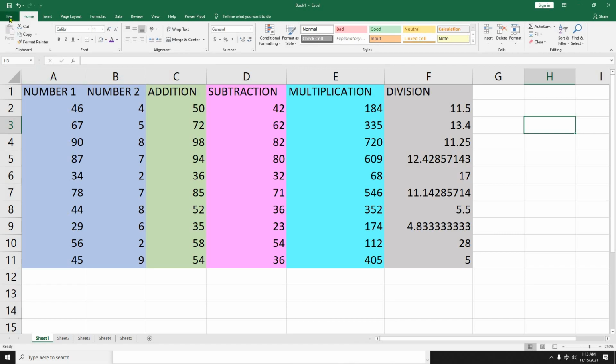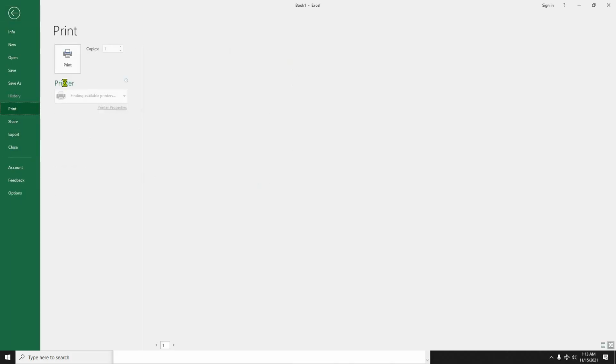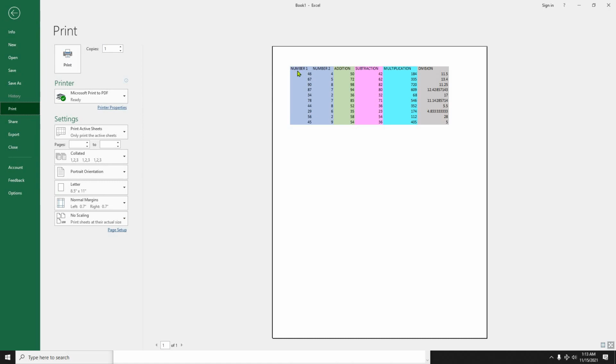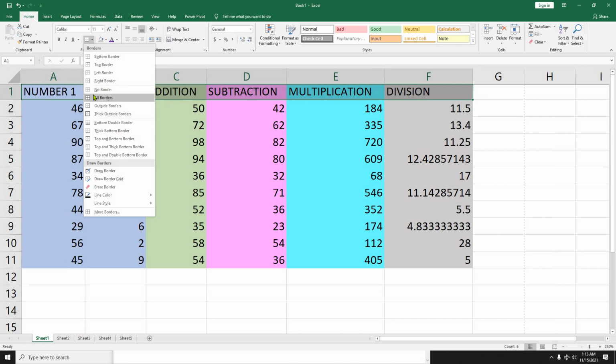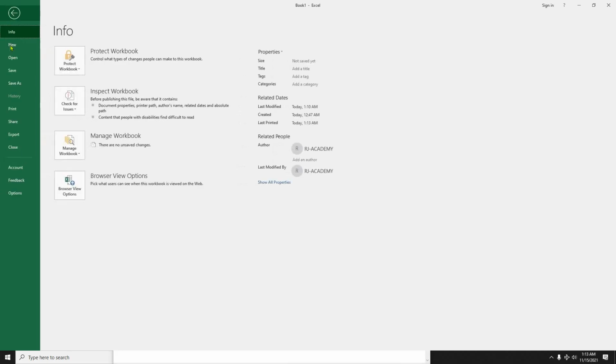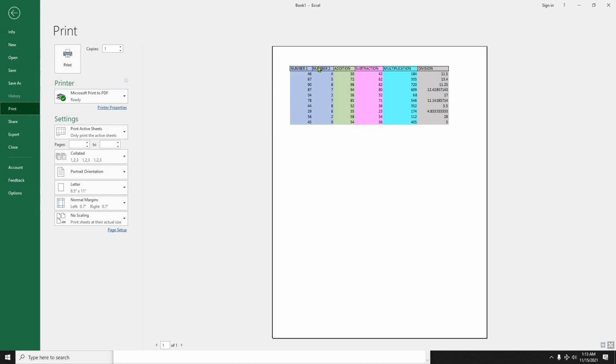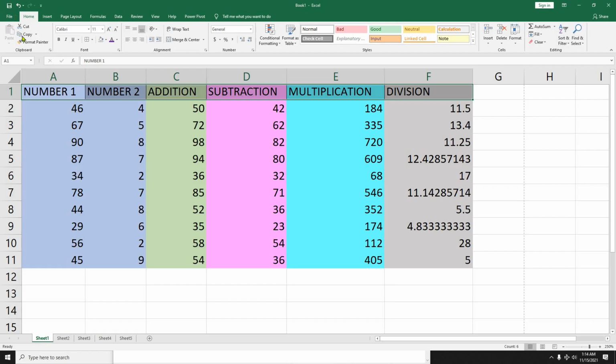So if we go to our file, let's look at our print. You see that there are no lines on our print preview. So these are our print preview. You are going to see that we are not having lines in this place. So for us to add our lines, I'm going to highlight this for a start. Click on this one. I'm going to click on all borders and go back to my print preview. You can see we are having lines to show separation.